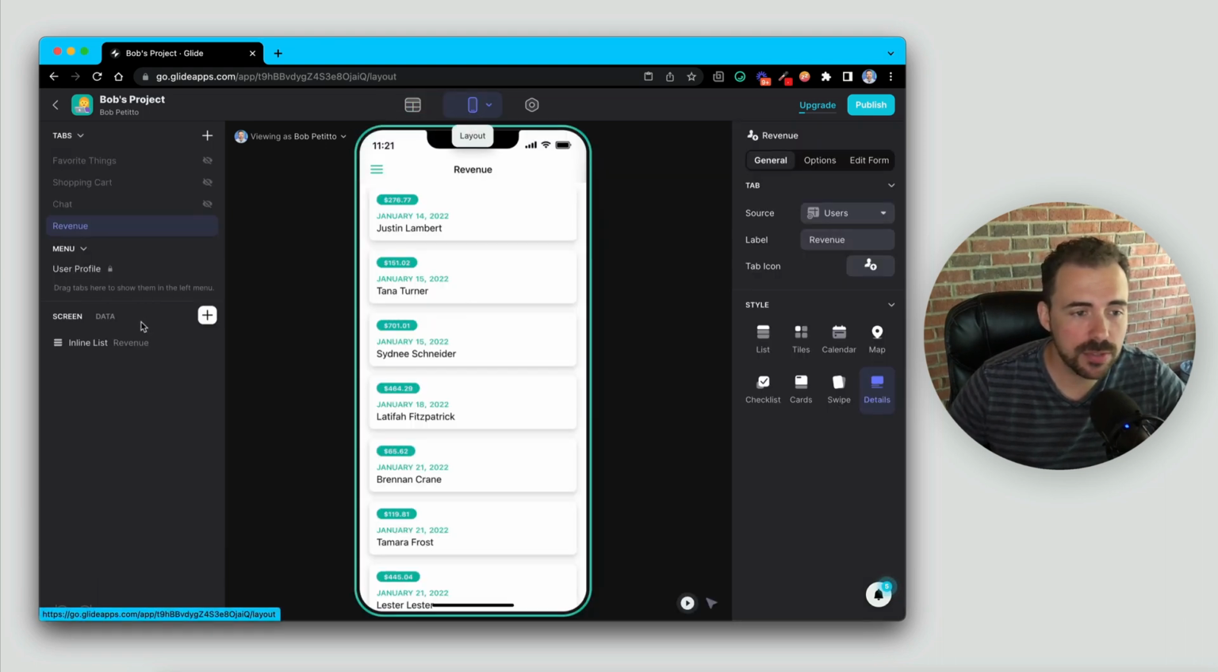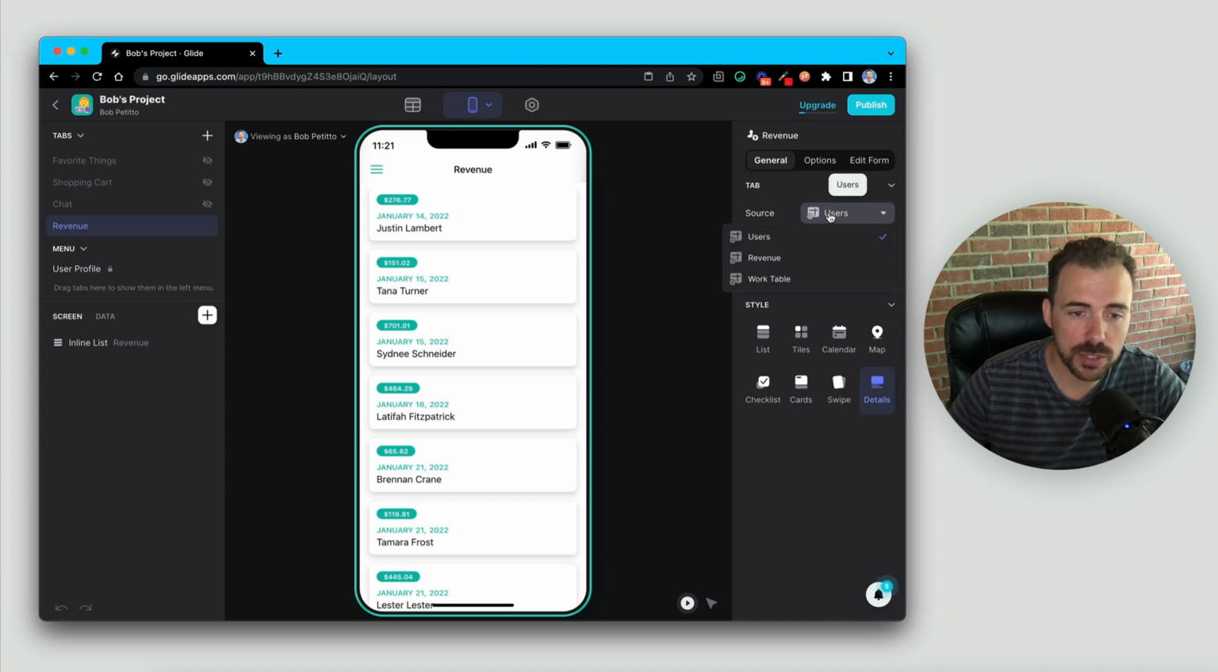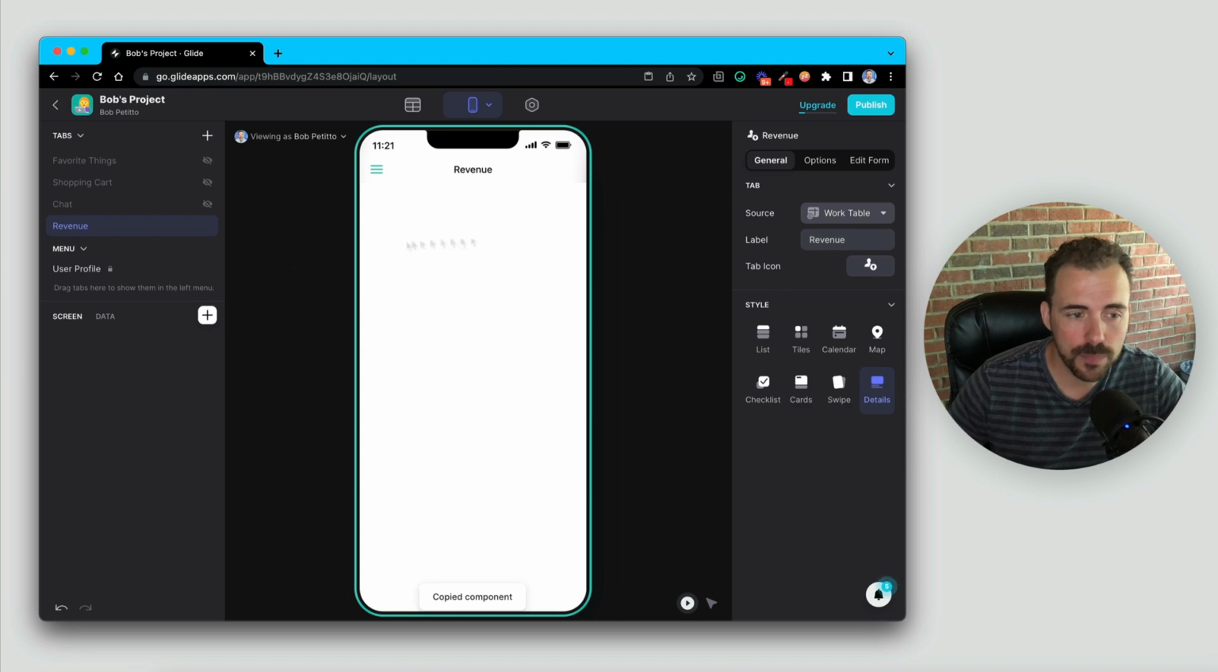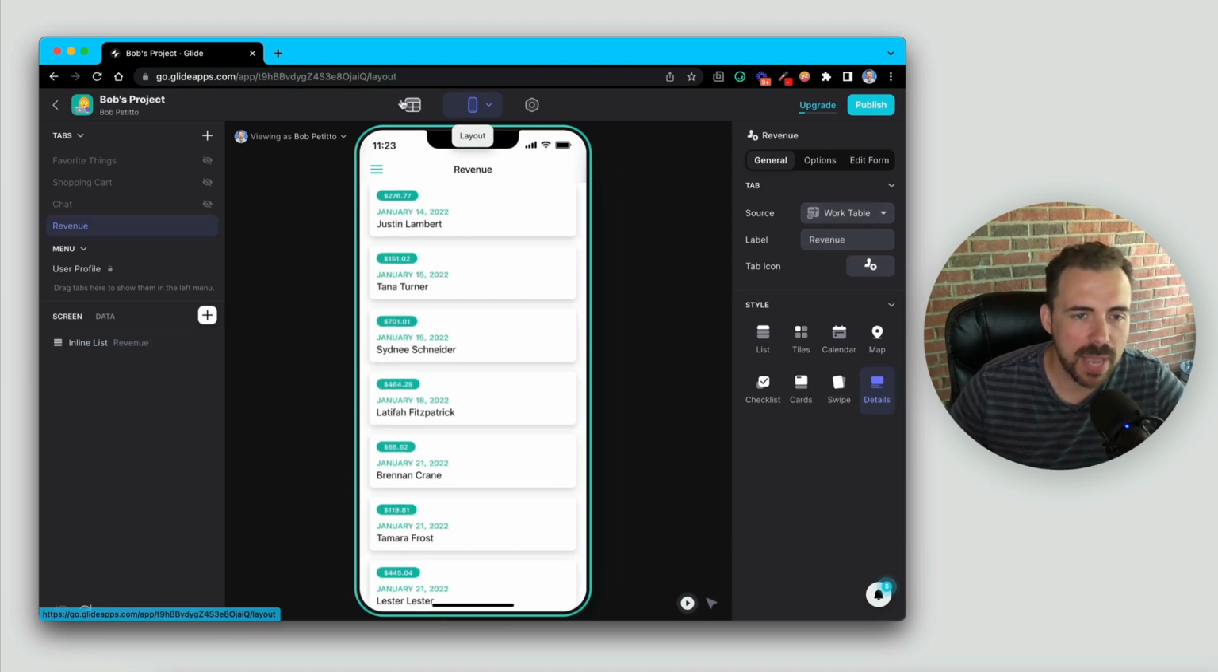So right now this screen is built off of the user sheet. So I'm going to switch it to my work table in just a second. First, I'm going to copy this inline list so I don't lose it. And I'm going to convert this to the work table here and then paste. Okay, let's head back to our work table.